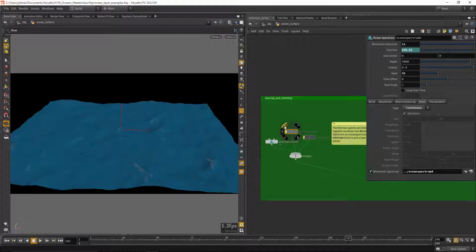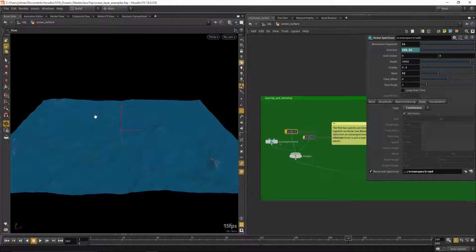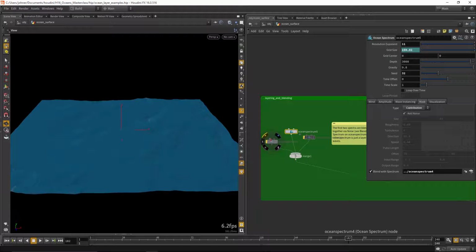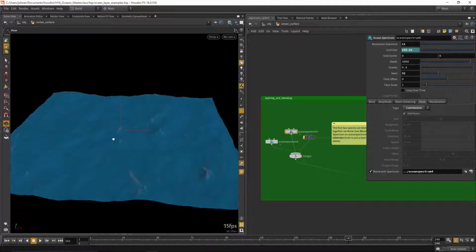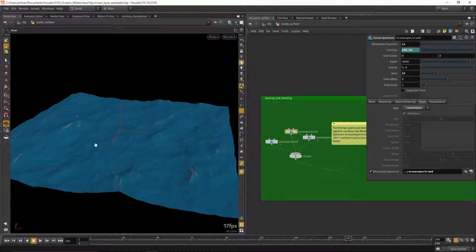If we look at just one of them, you'll see there are blank spots here, and they exactly correspond to the spots that are not blank, that have waves from this other spectrum. When you combine them all together, you don't have any blank spots, but you have a blending between the two different spectra according to these noise patterns. And then on top of that, we can just add some bigger waves if we want to.